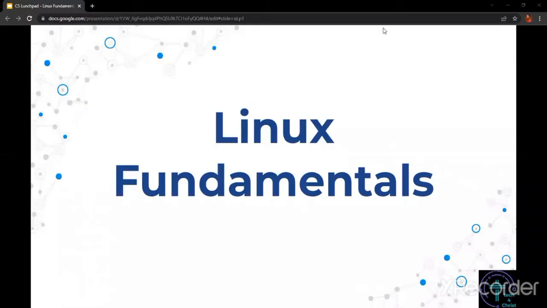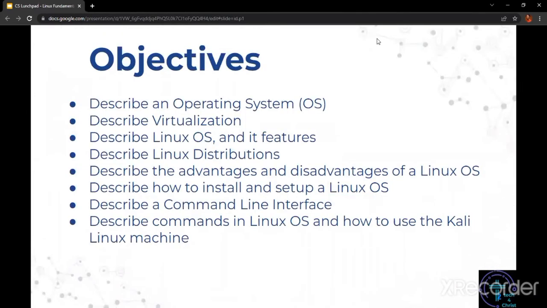Welcome everyone. Today we'll be talking about the Linux fundamentals. We are going to describe an operating system. We'll also talk about virtualization. We'll talk about the Linux operating system and its features. We'll describe different distributions in the Linux operating system. We also talk about the advantages and disadvantages of the Linux operating system. We'll describe how to install and set up a Linux operating system.